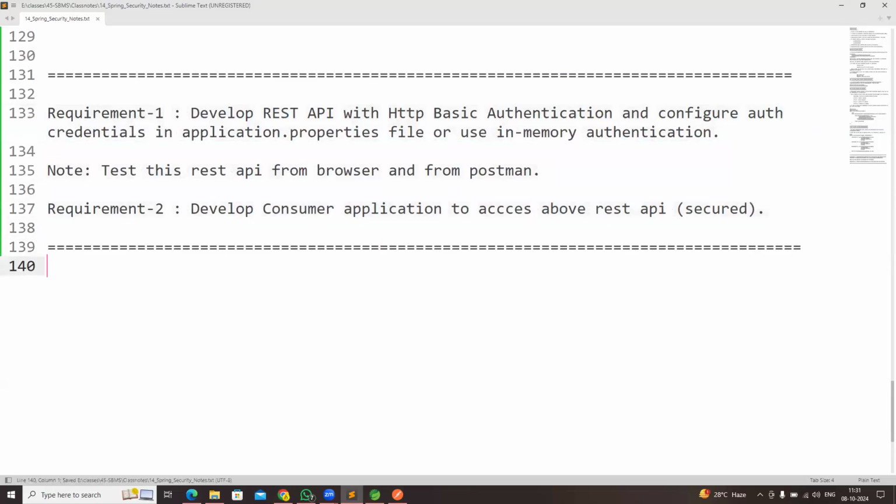Tomorrow I will show you Spring Security with DB integration, user registration, and user login by using Spring Security. We will understand that in tomorrow's session. All of you clear with my point?